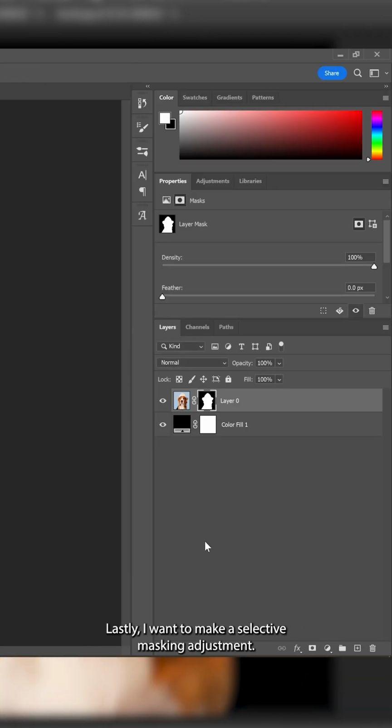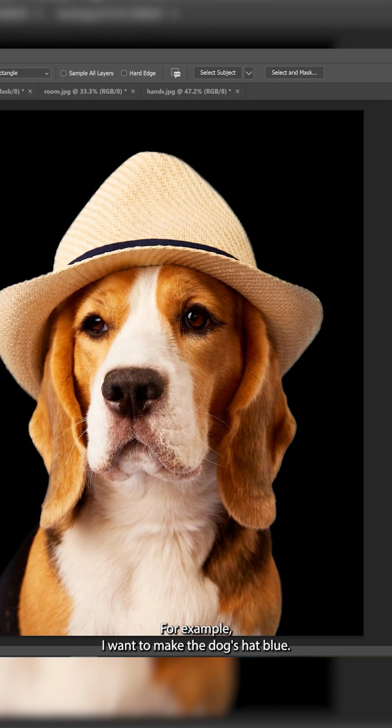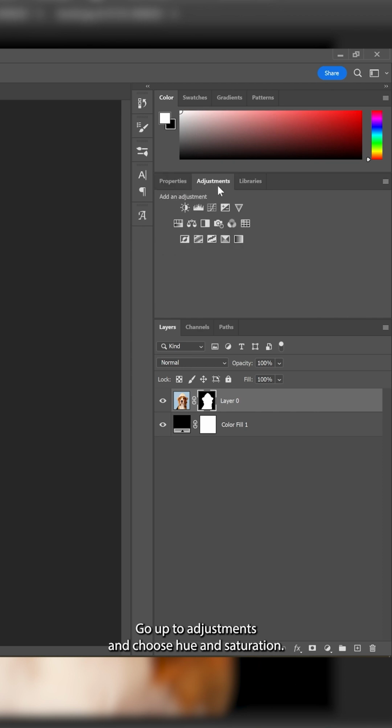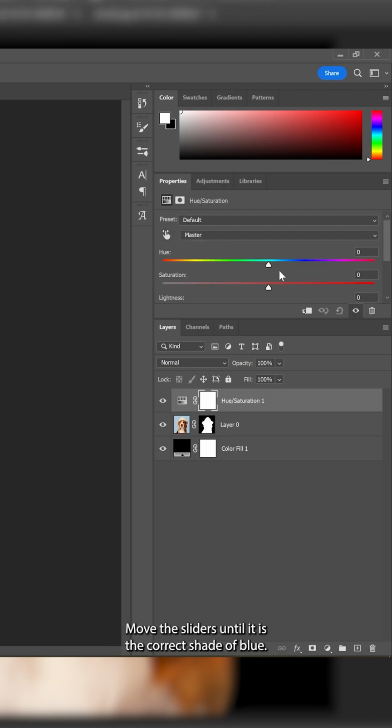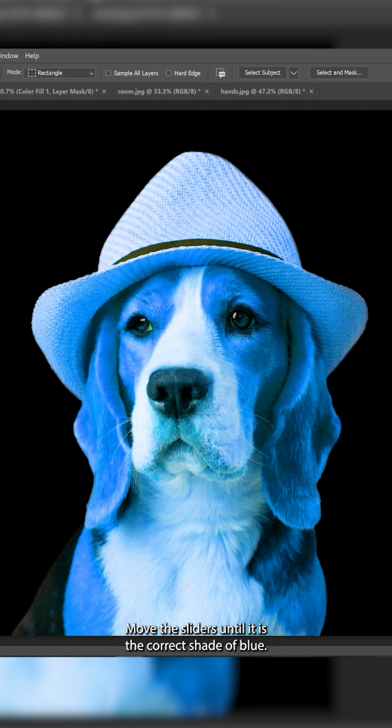Lastly, I want to make a selective masking adjustment. For example, I want to make the dog's hat blue. Go up to Adjustments and choose Hue and Saturation. Move the sliders until it is the correct shade of blue.